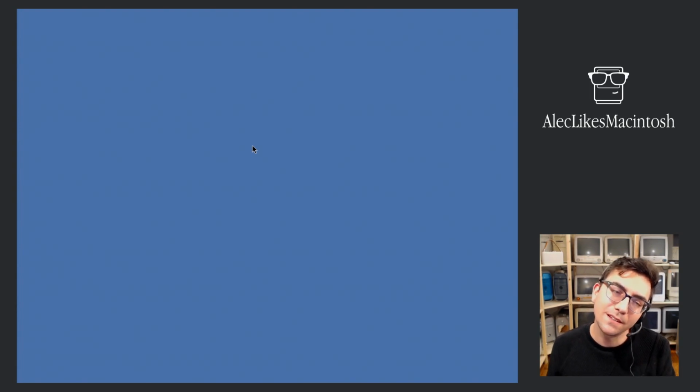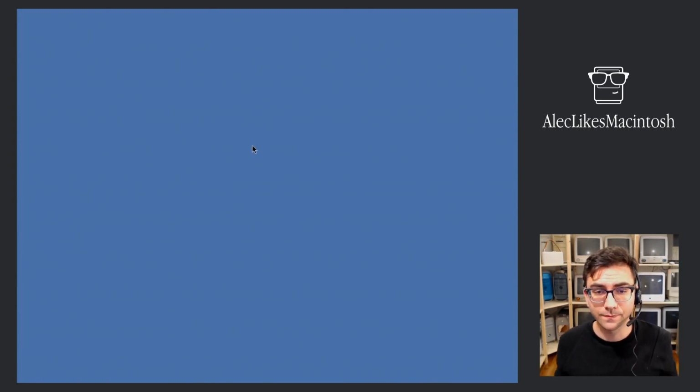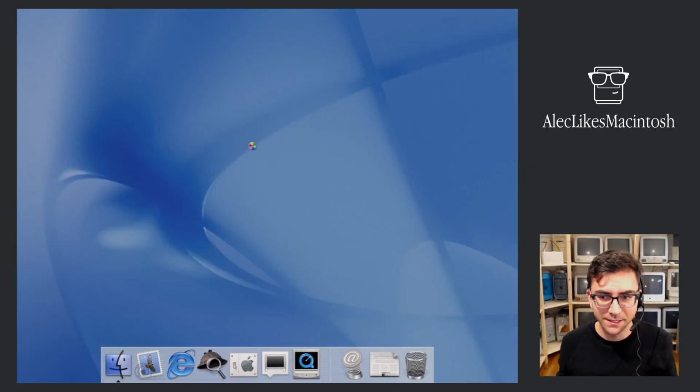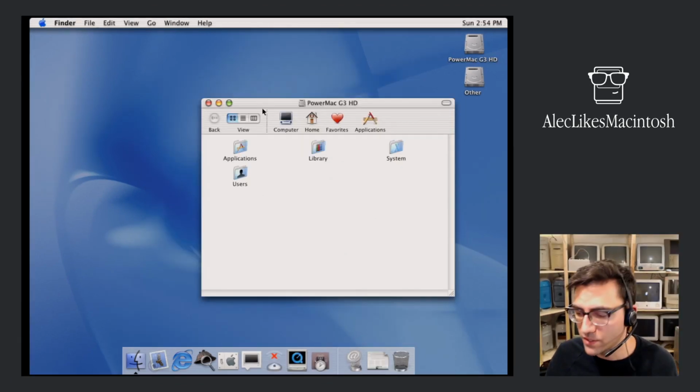Blue screen again. This is wonderful. I love it when we just get these blue screens. A field of blue. Oh, the dock's shown up. CD's spinning up. Finder's open. Oh my gosh, here we go. We are in business. So there we've got it. It's installed.